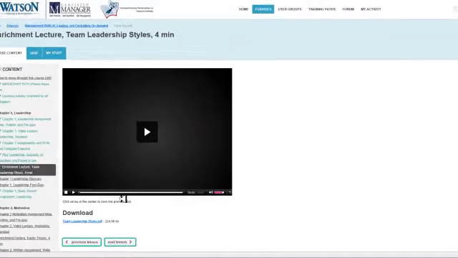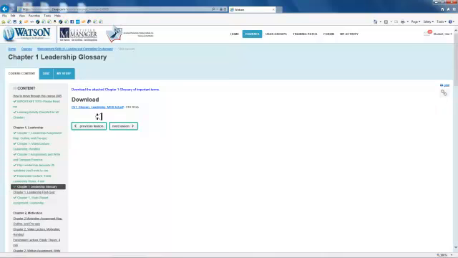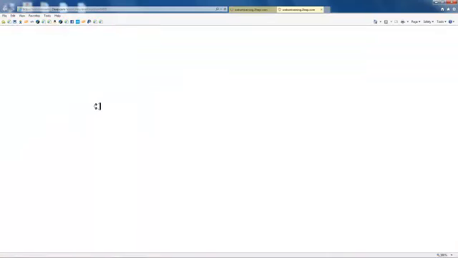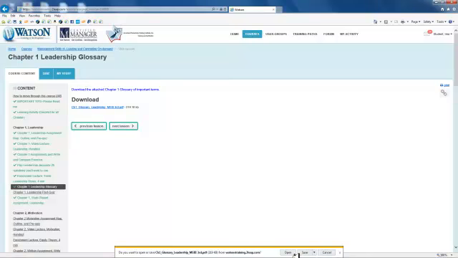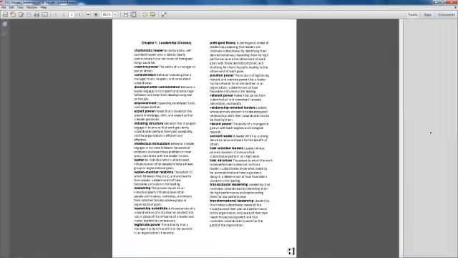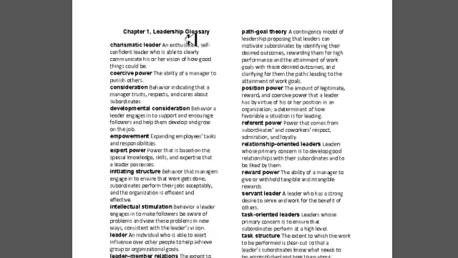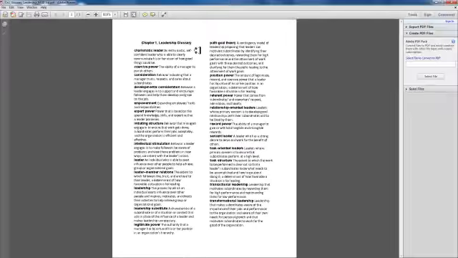Moving ahead to the next lesson, we find that this is an additional enrichment video on team leadership styles. Moving to the next lesson, we find a glossary of leadership terms. Glossaries will appear here and there in most of the lessons, and again this shows up as a PDF that gives the leadership glossary terms.